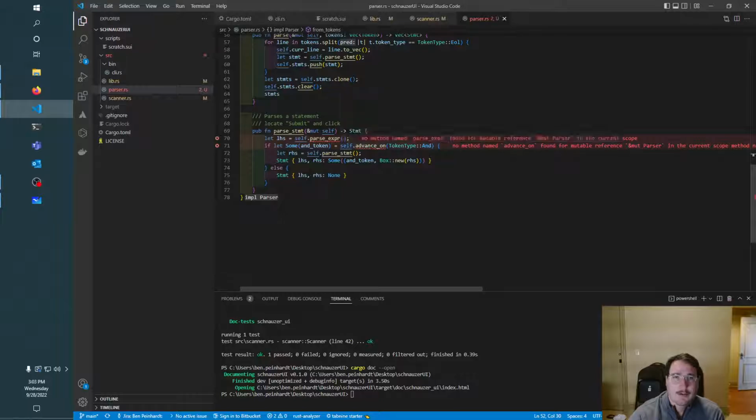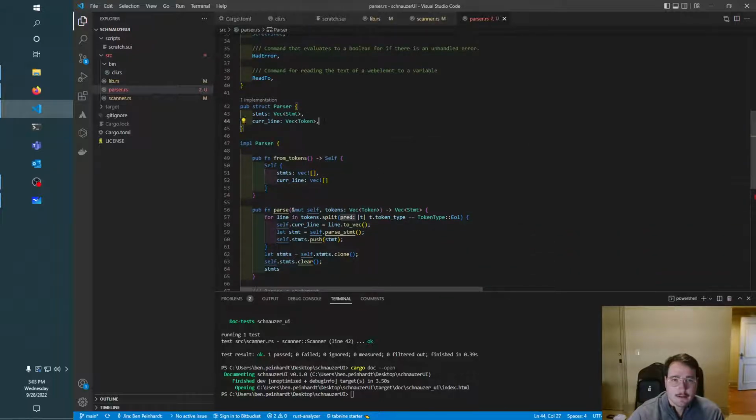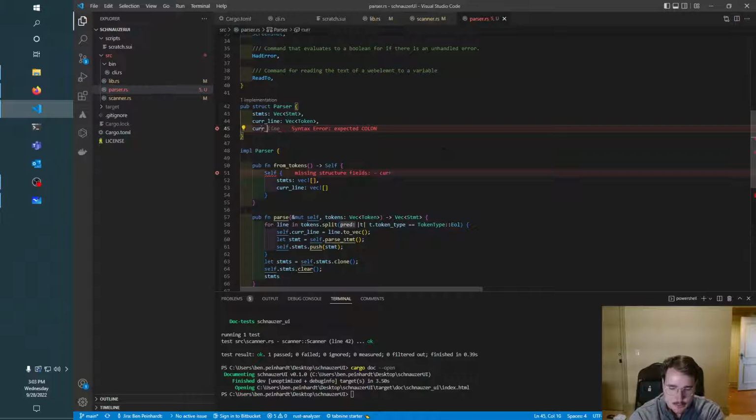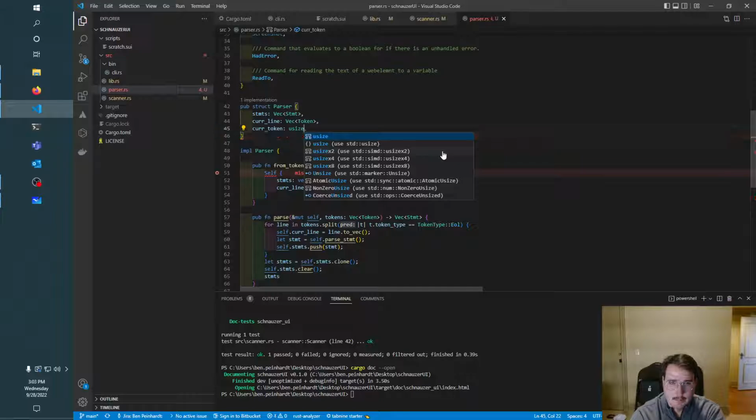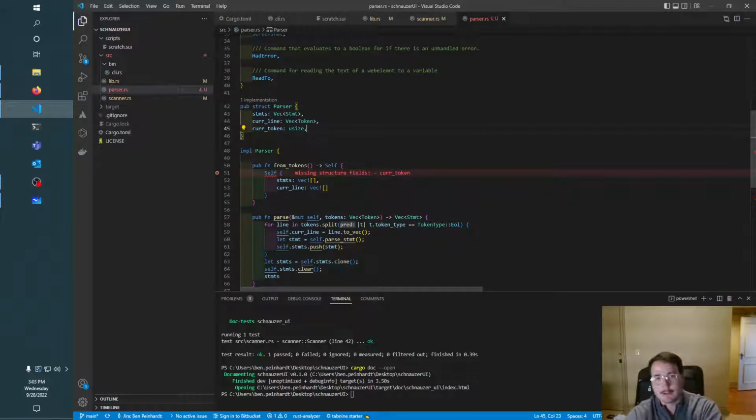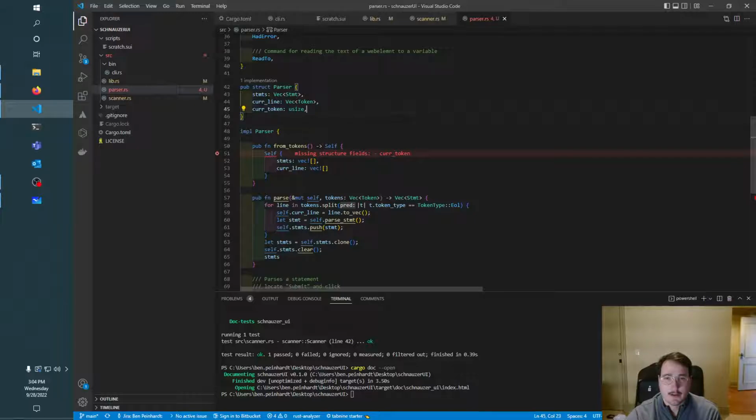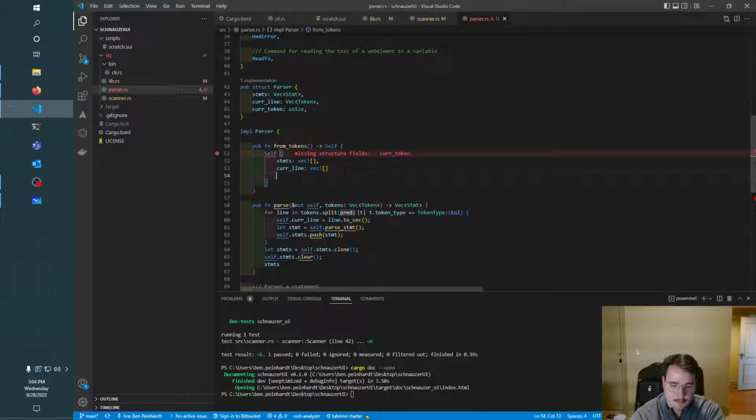Okay, now I think we need a current token index. It's going to be a usize. That's going to basically tell us what token we're currently considering in the current line that we're parsing. And then we're going to start that at 0.